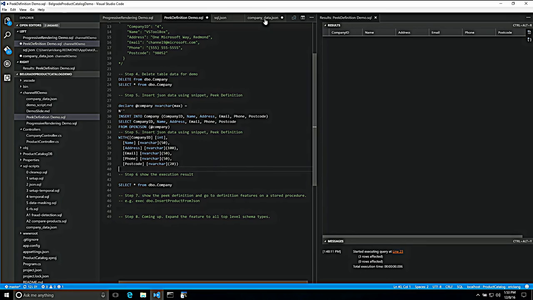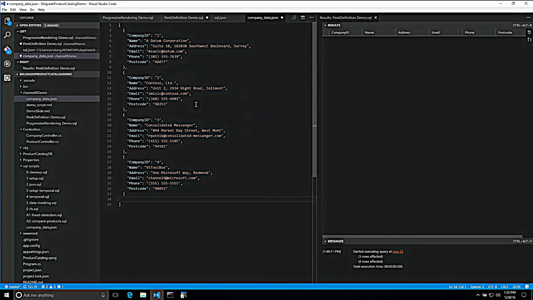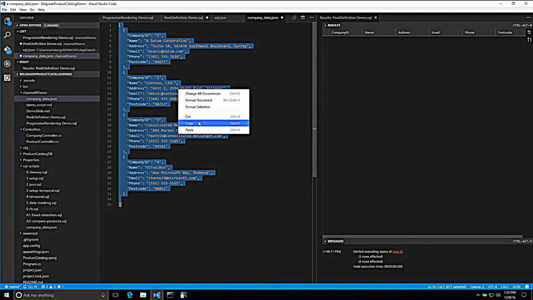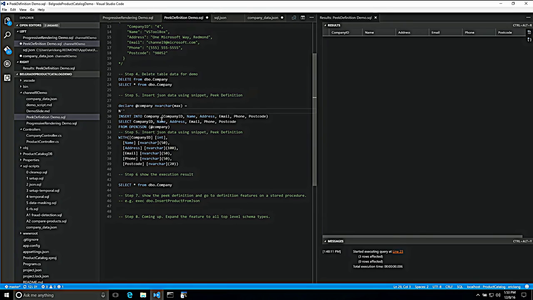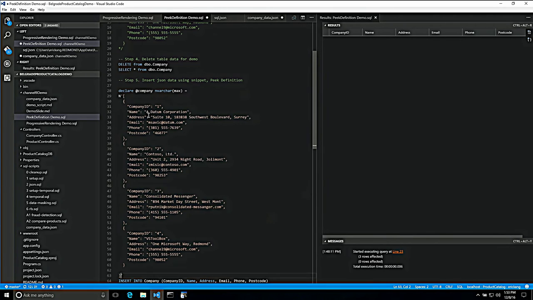And let's go to company.json. What I do is Control A to select all, copy, go here, and Control V to paste it, right? And then let me run it.